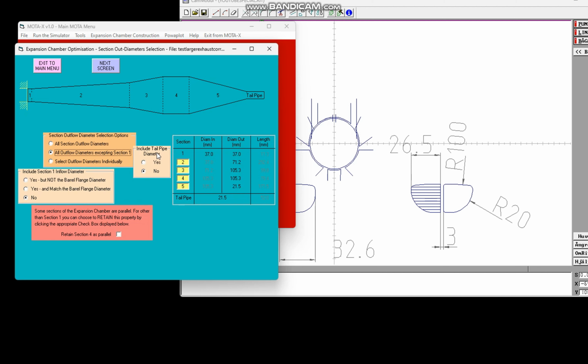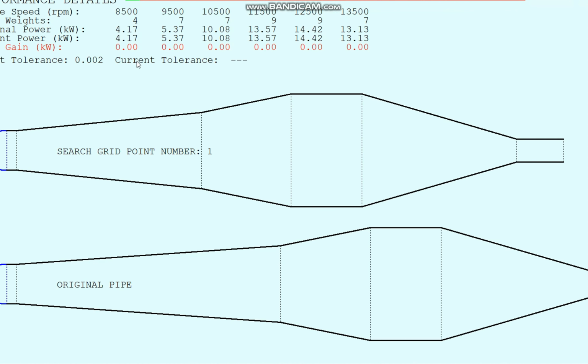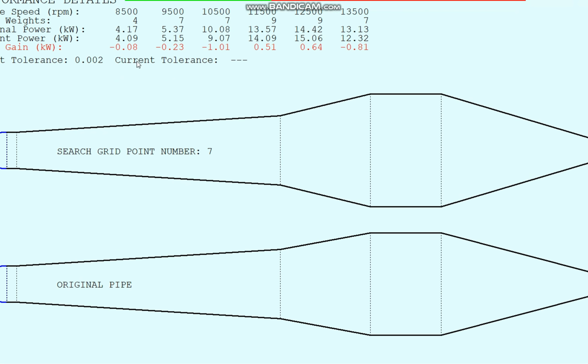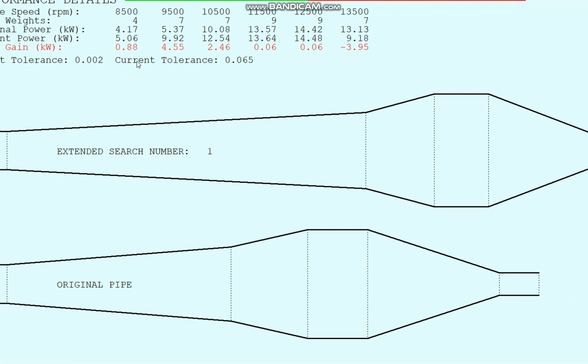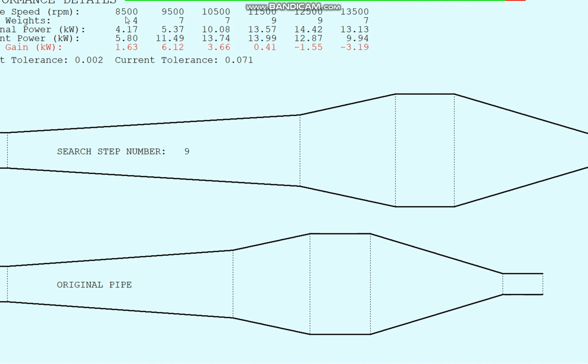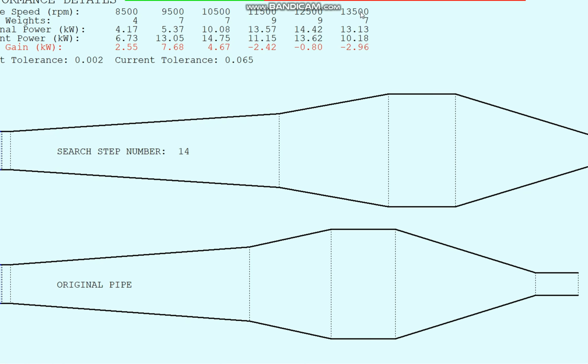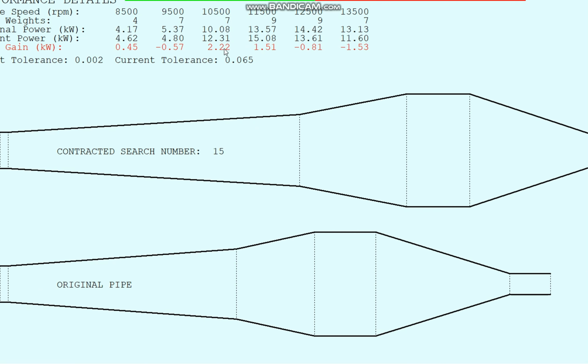Include tailpipe diameter, yes. Yes, but not include section inflow. No. I want to alter this. Retain section 4, the belly, as parallel. Like that, next screen. And then start. This will take a while. And as you can see, it starts to run. These are the RPM points, by the way, from 8,500 up to 13,500. And you can see it starts to optimize and find the high numbers.